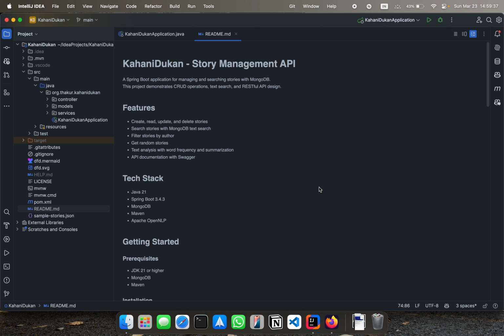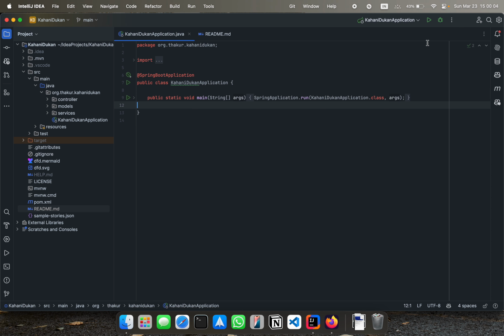My name is Sharan Thakur, and today I will be presenting my project KahaniDukan. KahaniDukan is a Spring Boot RESTful API web application that allows you to create new stories, read stories, update your stories, as well as provide summaries for a specified story. So let's run the project.